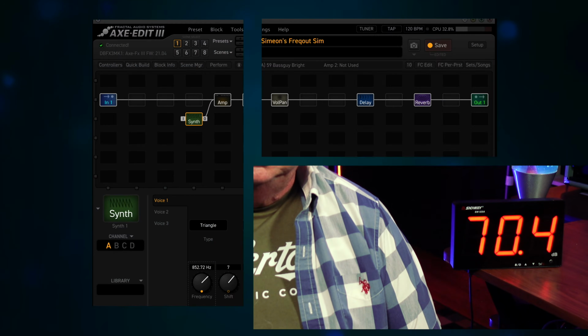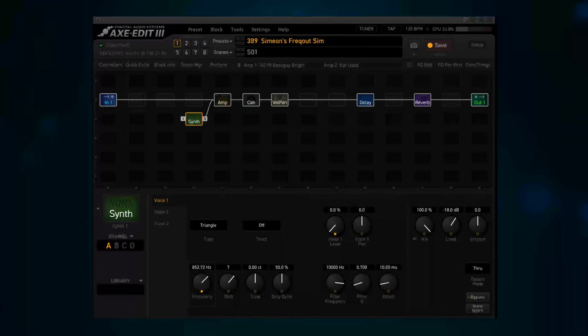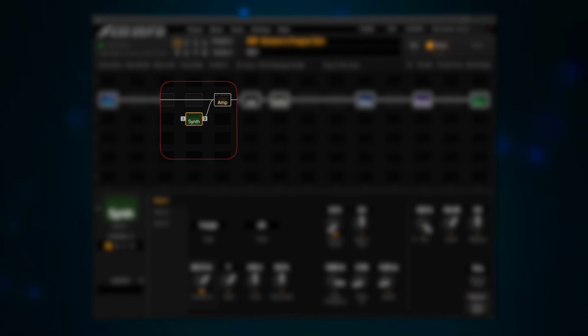Now, I did edit his words slightly. The FREQOUT sim for all three fractal modelers and how to do it with the synth block. It only uses one block, so it'll work on the FM3 and the FM9, but I'm going to use the Axe-Fx III for this example. Put a synth block into your preset before the amp block. I like to have it in parallel with the main line.